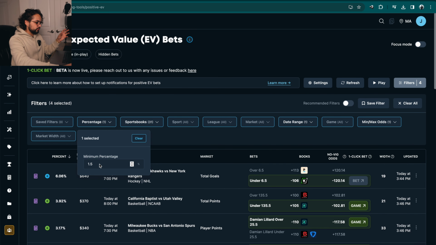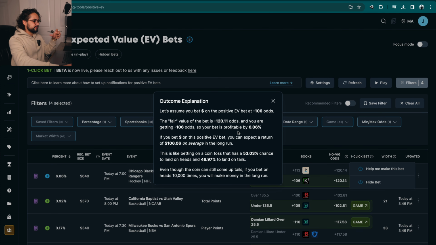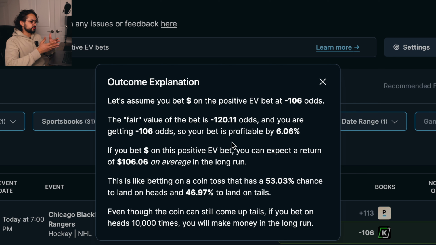So first of all, what the heck is EV? When we click over here on "help me make this bet," this is the best way to understand this. So let's assume you bet money on the positive EV bet at -106 odds. The fair value of the bet is -120 odds and you're getting -106 odds. So your bet is profitable by 6.06%.